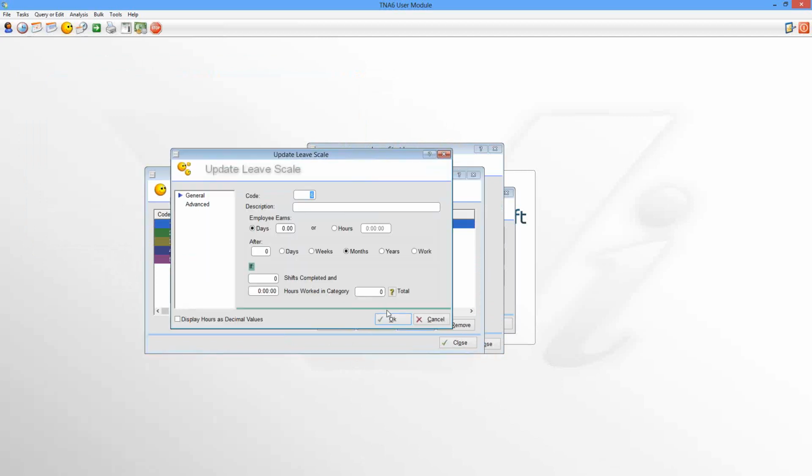So if you just click on Add, you can put in a description of that scale. So for argument's sake, I'm going to say long service leave, 1 day per month. That'd be quite nice. And you can specify how many days the employee earns, which in my case is 1 day, or obviously if it's earning hours. And you can also then specify after how many days worked does he earn this 1 day. So in my case it's after 1 month, so he will earn 1 day for every month that's passed.